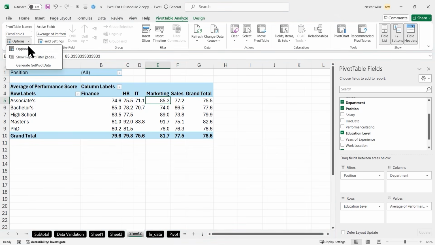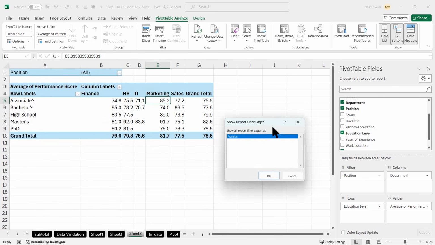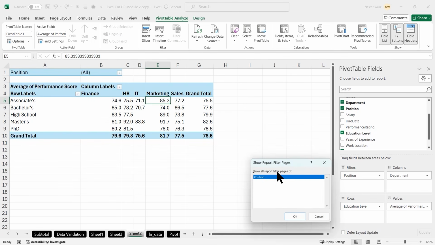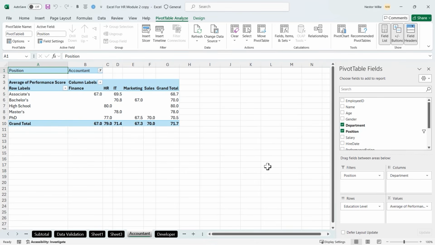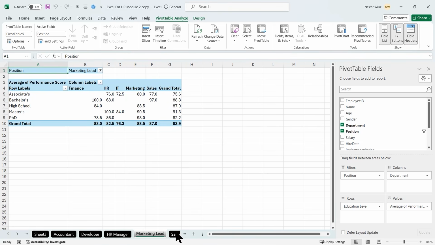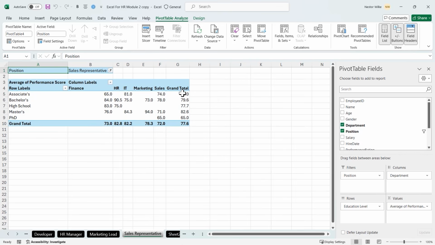I'll go ahead and click on the drop down here. I'll click on Show Report Filter Pages. We can see because we have position in here, we can create the report pages. I'll press OK. Here is our first pivot table, accountants only. Here's the next one, developers only, HR managers, marketing lead, and sales. So these pivot tables will behave independently of the others.